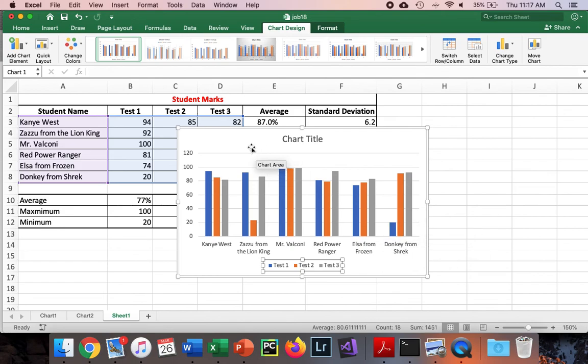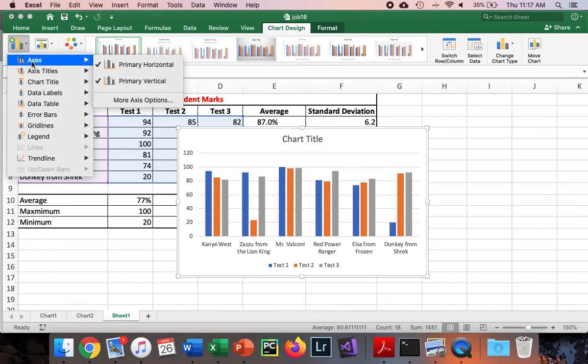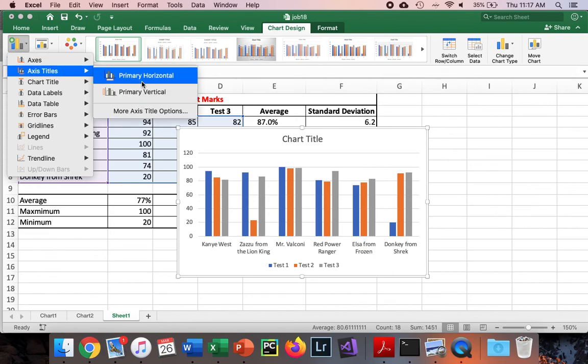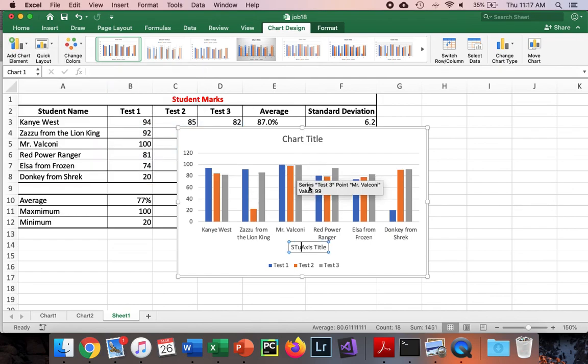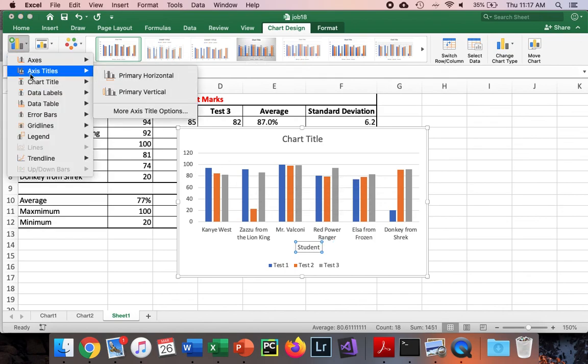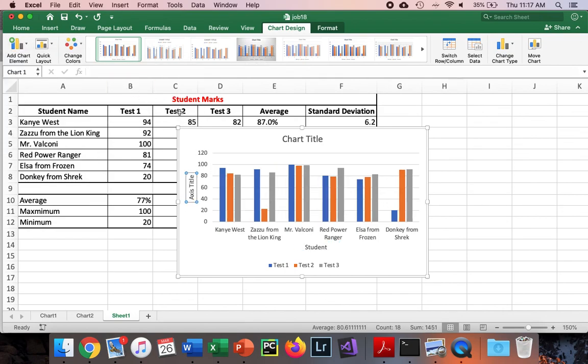Okay, so we have that looking good, and now we just want to add our horizontal and vertical bars. Well, our horizontal bar, we're going to have a primary horizontal, and this will be our student. And then we're going to add a vertical, and that's going to be our mark, %.